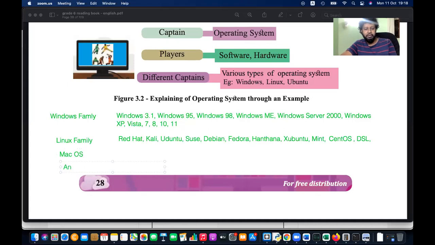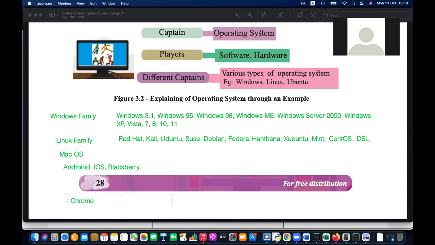In mobile phones, you have Android, iOS, BlackBerry, Chrome OS. So these are also operating systems. And there's another operating system called Unix. That's a paid operating system, used in servers mainly, normally not in our computers. It's used in service providing computers.